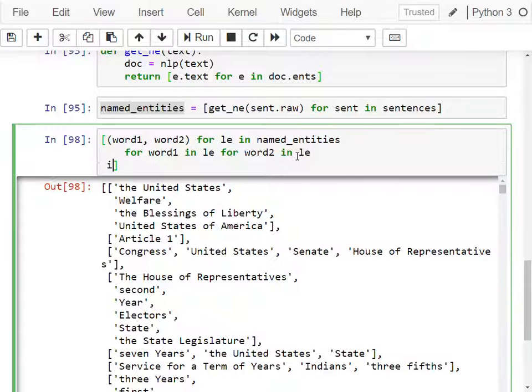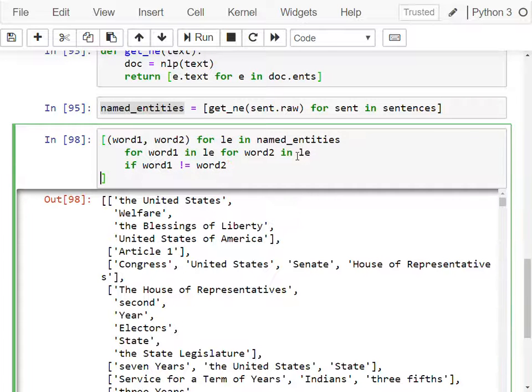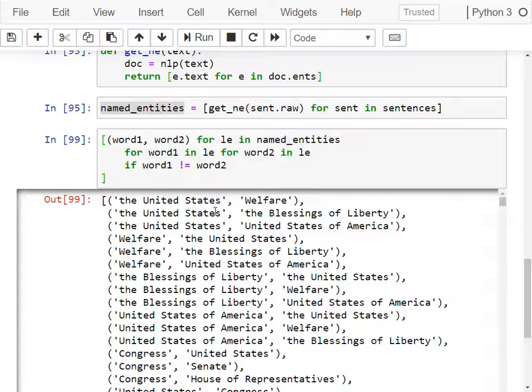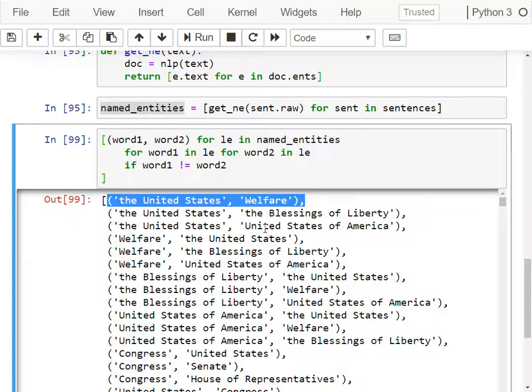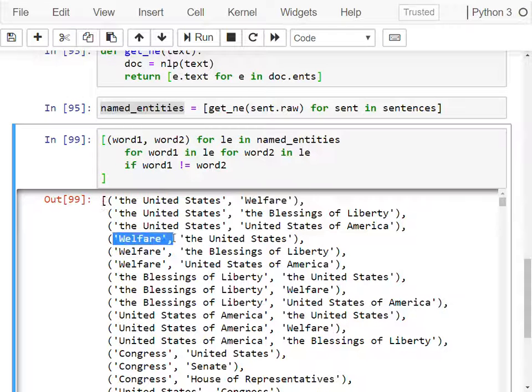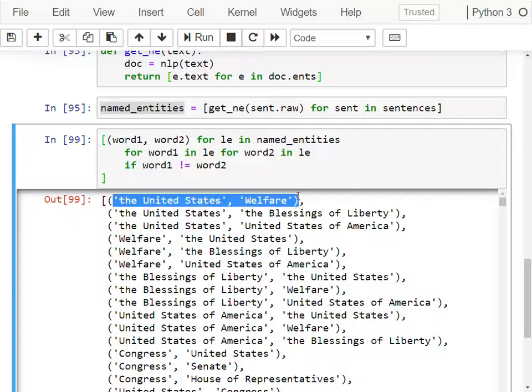I'm going to add a condition here just to make sure I don't associate the word with itself. So I'm going to do word 1 is not equal to word 2. For instance, if you take a look here, you can see that we combine the United States with welfare, blessing of liberties, United States of America. The only issue with this approach is that it's going to repeat the combination welfare to the United States, although we have accounted for it now.